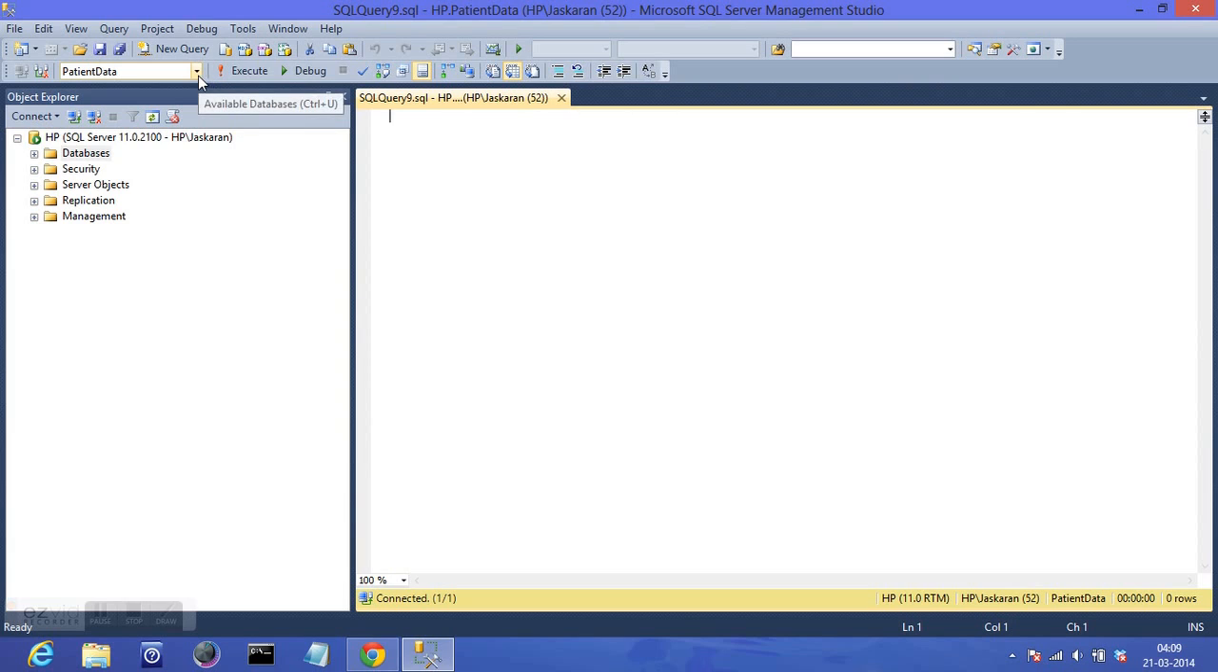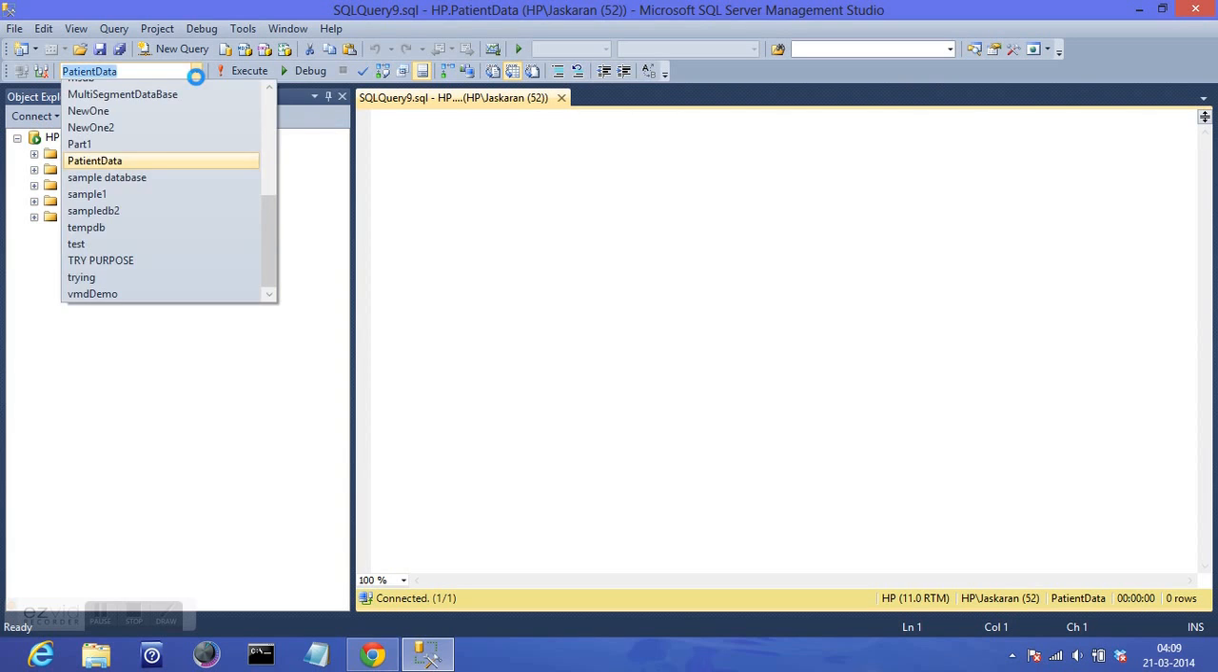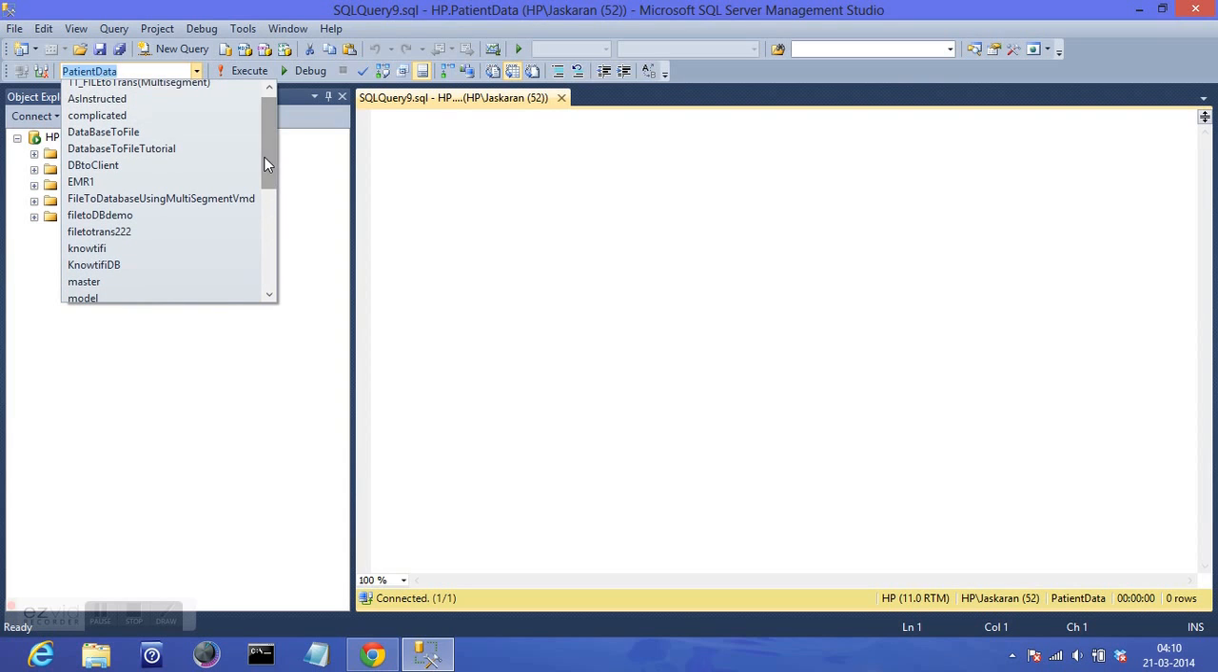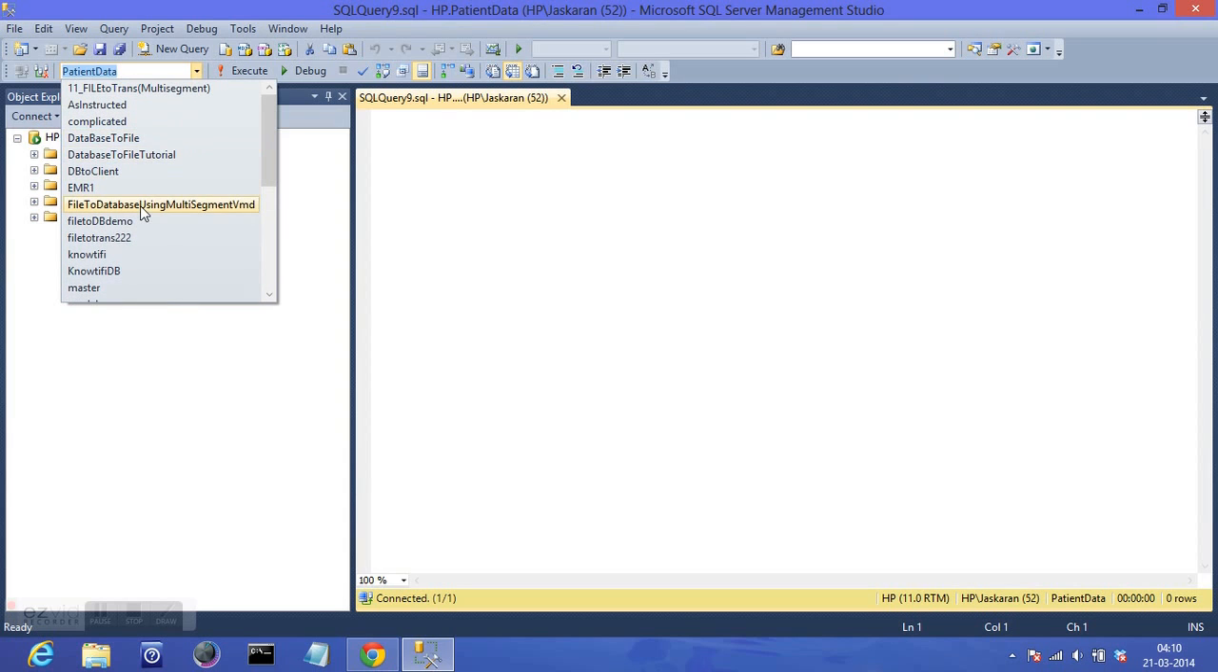On its left side I have this drop down list. I click on it and these are all the databases that I have in SQL Server. Again, if you have just downloaded and installed SQL Server on your machine, you won't be having these databases. All you'll have here is a master database, which comes pre-created when you install SQL Server on your machine. So let's find it.